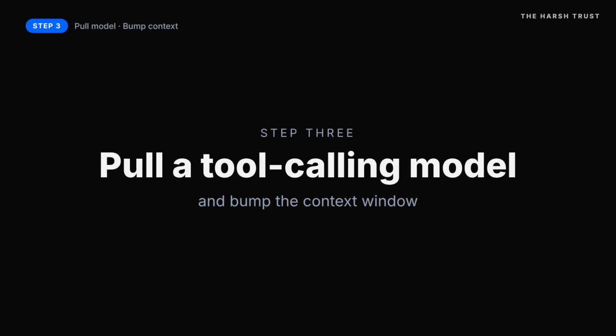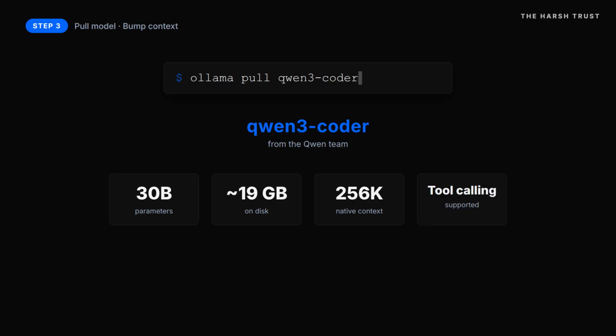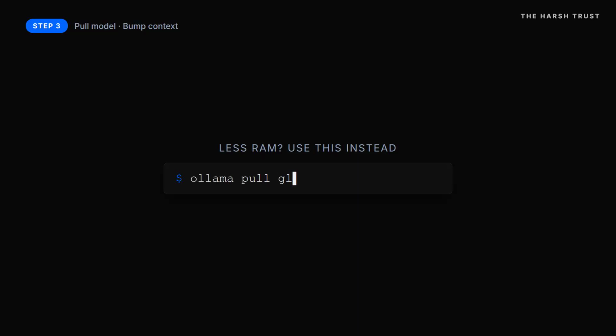Step 3. Pull a tool calling model and bump the context window. Run ollama pull qwen3-coder. That's the 30 billion parameter coding model from the Qwen team, about 19 gigabytes on disk, 256,000 native context, and it supports tool calling, which Claude Code requires for file reads and edits. If you have less RAM, use ollama pull glm-4.7-flash instead.